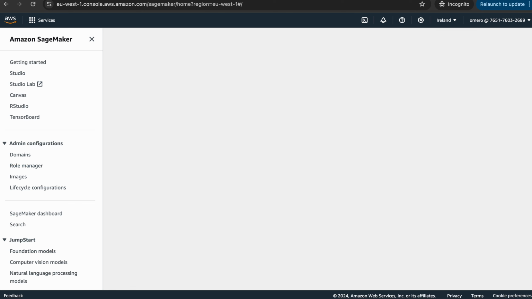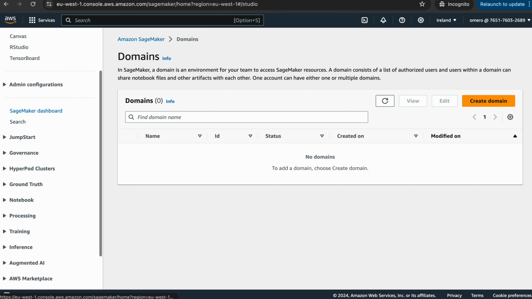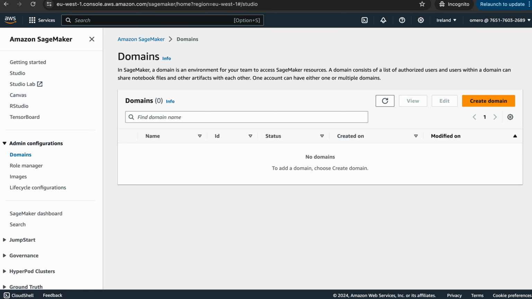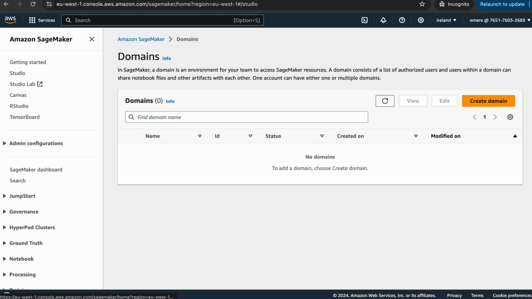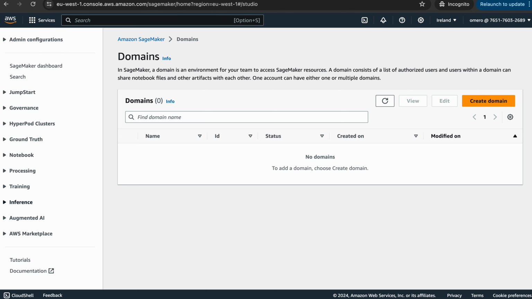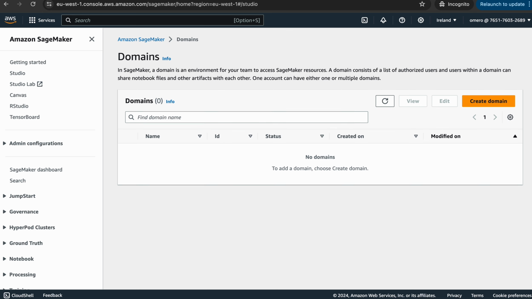It's up. So on my left hand side, there are different sections. We have getting started, SageMaker Studio, SageMaker Studio Lab, Canvas, Arrow Studio, TensorBoard, admin configuration, SageMaker dashboard, search, jumpstart, governance, hyperpod cluster, ground truth, notebook. A lot, guys, a lot.